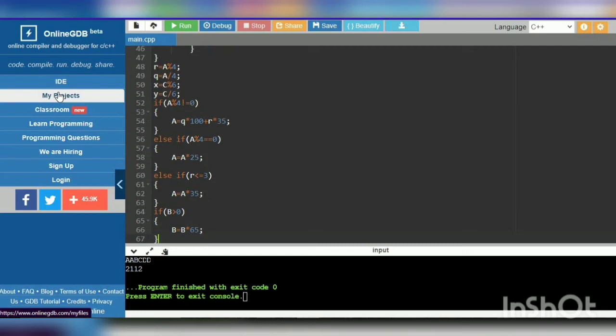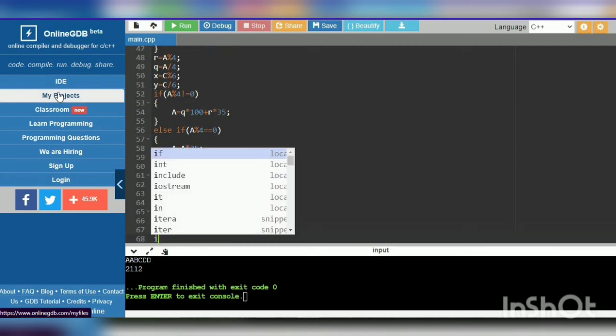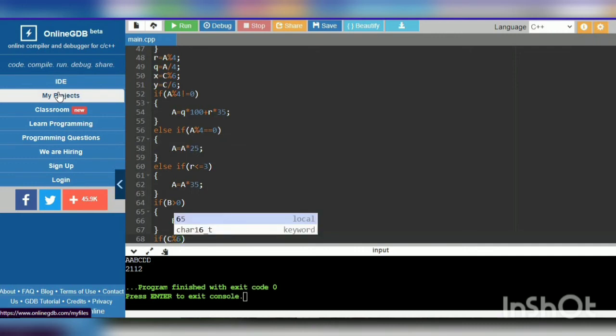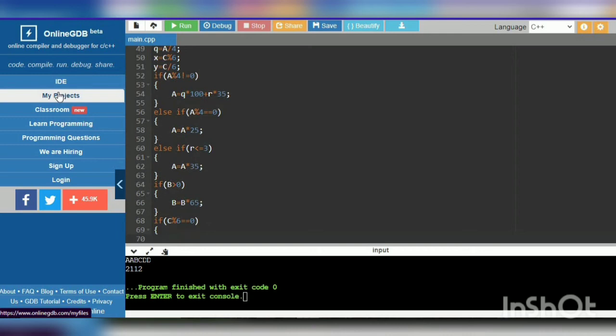65. Then again for C, if C mod 6 equal to 0, its value is C equal to, directly we will enter the value 250.